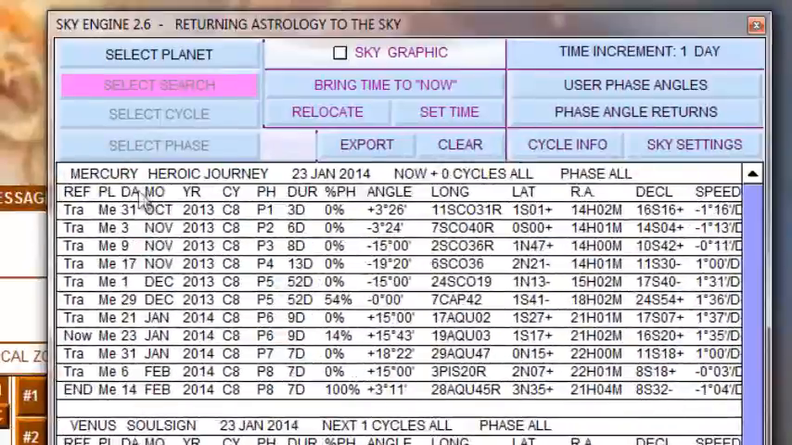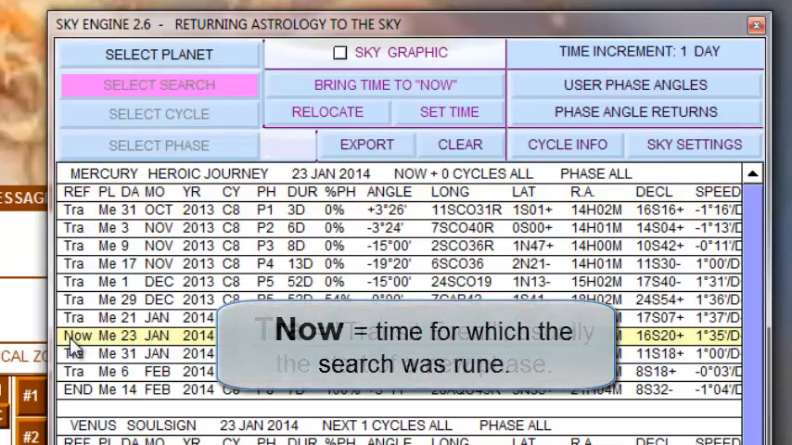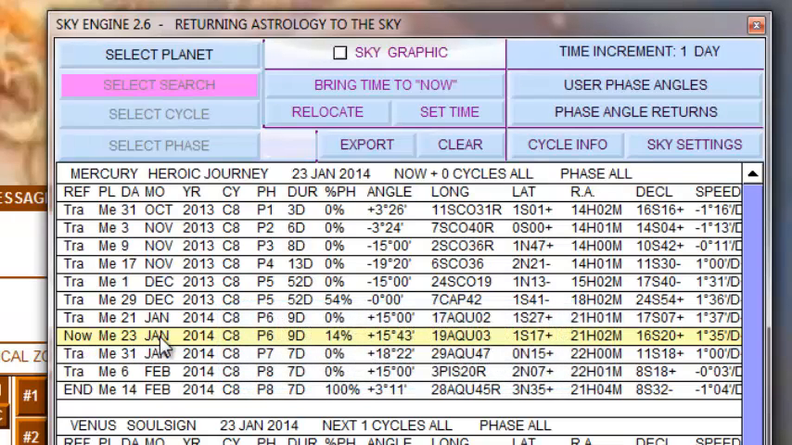Let's now come up here to the column headers, and you can see these are obviously consistent for every search that we run. So let's just take the top one here. Ref refers to reference. This column displays what type of data you are looking at. The TRA, which stands for transit, refers to the start of a phase. The now, as you can see here, refers to the now time of the search. So you can see here 23 January 2014 matches the now time of the search. So now lines only appear, of course, in now type of searches.